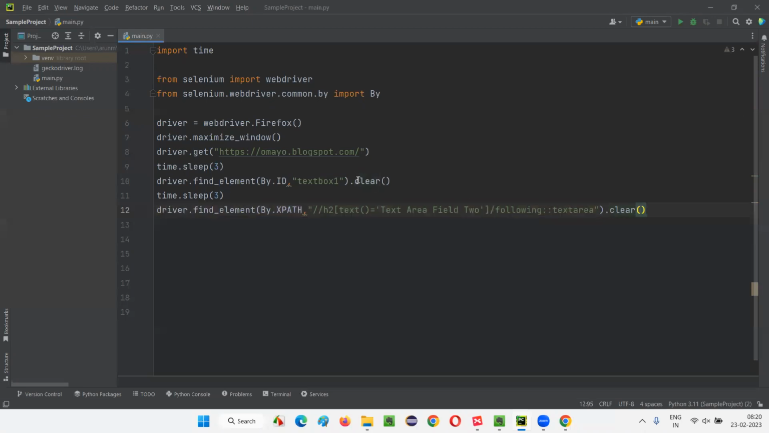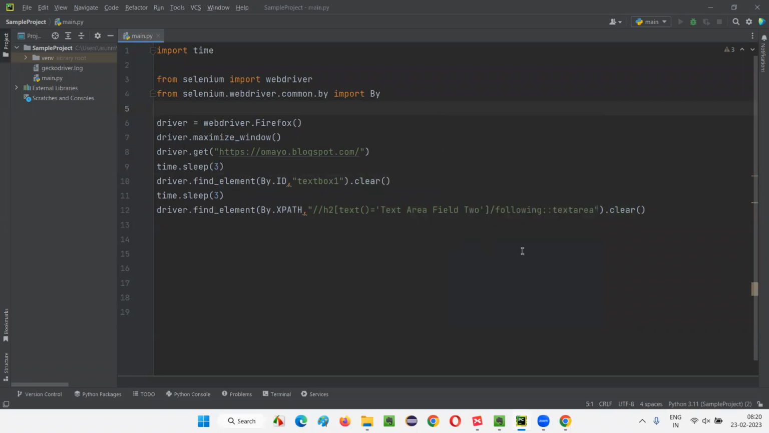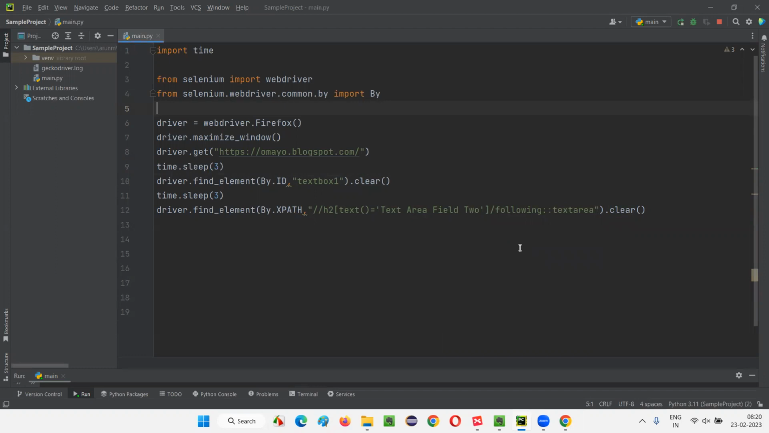Here we are using clear to clear the text from the text box field. Here we are using the same clear command from Selenium WebDriver Python to clear the text from the text area field. Let's run this code and see whether these things are happening or not. Run this. The Firefox browser will launch, it will get maximized, it will open the application URL, and after 3 seconds, it will clear the text from the text box field. After another 3 seconds, it will clear the text from the text area field.